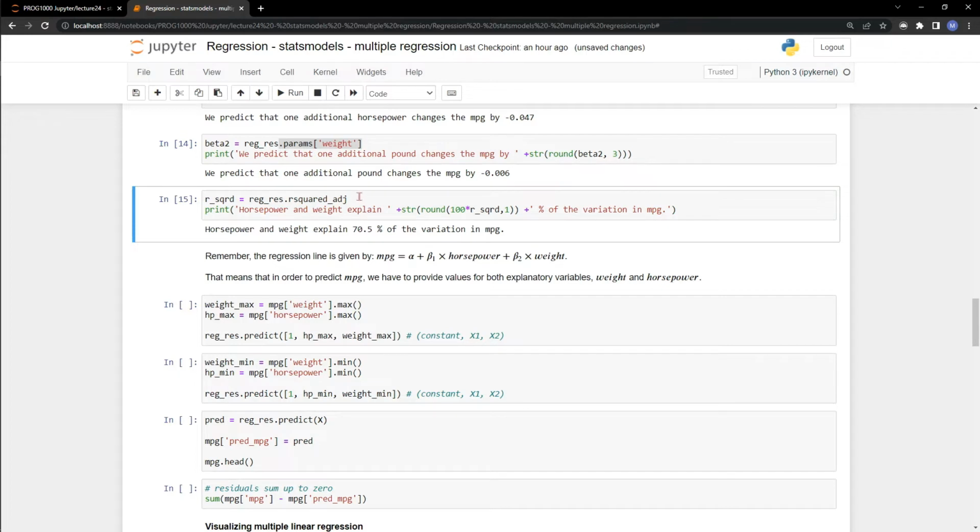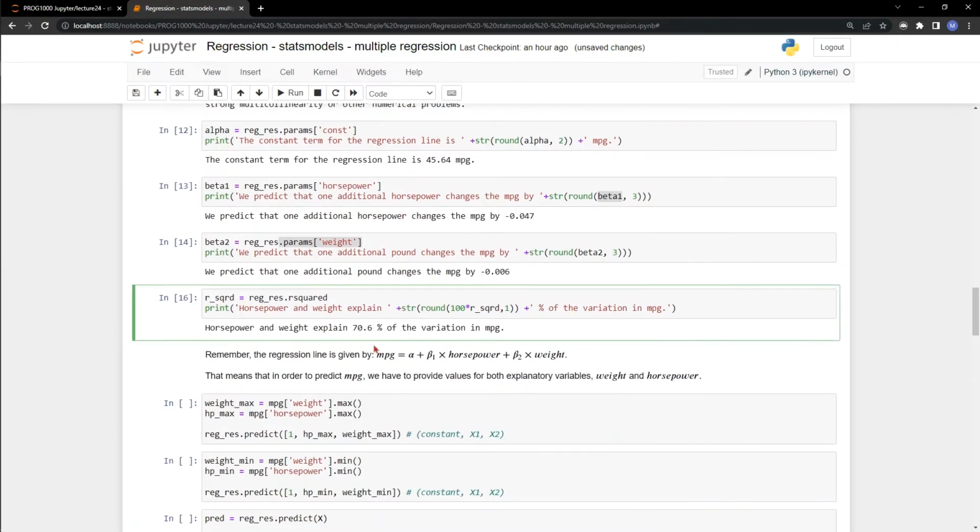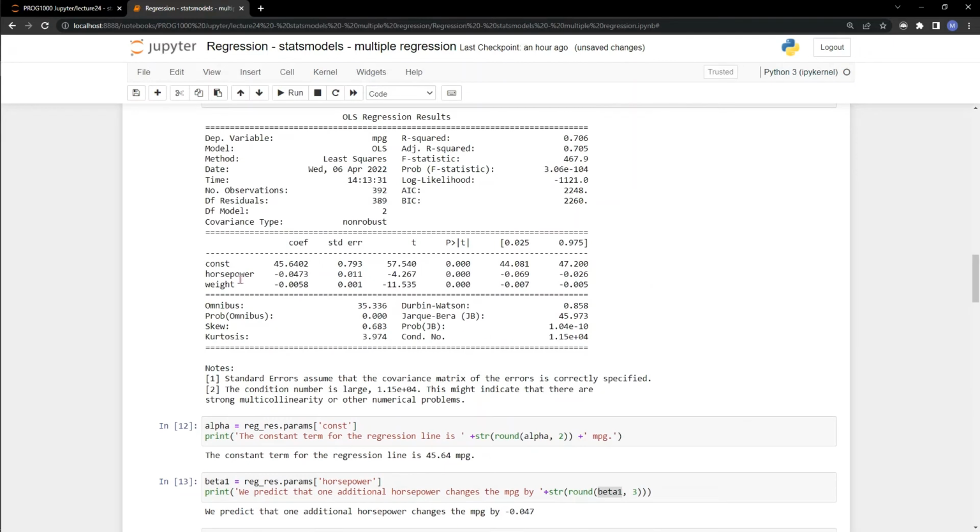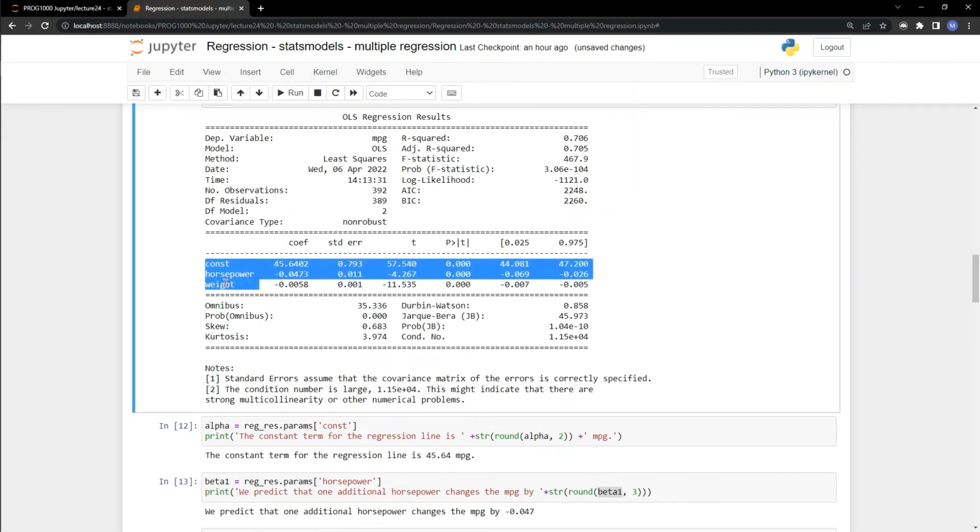But here we can use the R squared instead, because the adjusted R squared does not have this interpretation. The R squared does, but when we do multiple linear regression and we want to compare different models, for example, we would like to compare this model with horsepower and weight to a model with horsepower, weight, and the number of cylinders, for example.